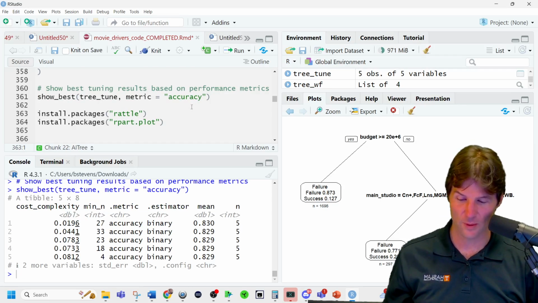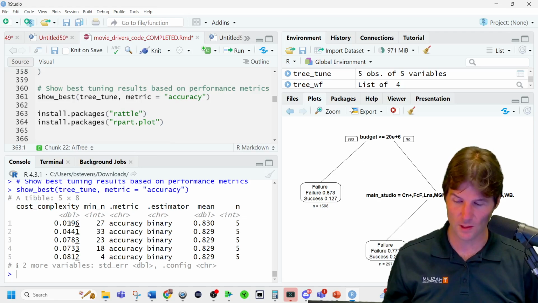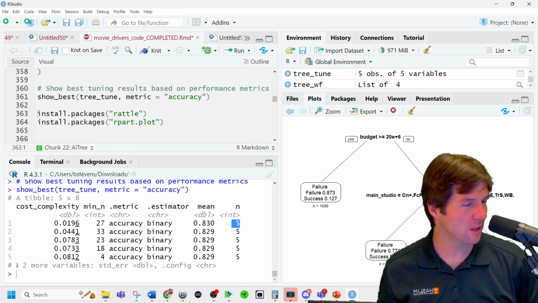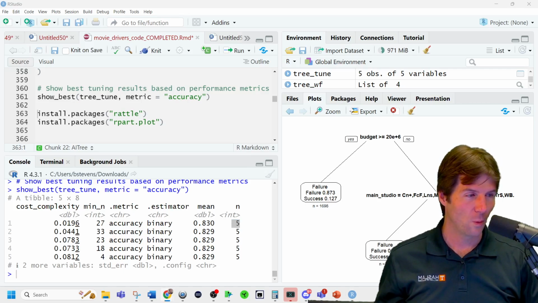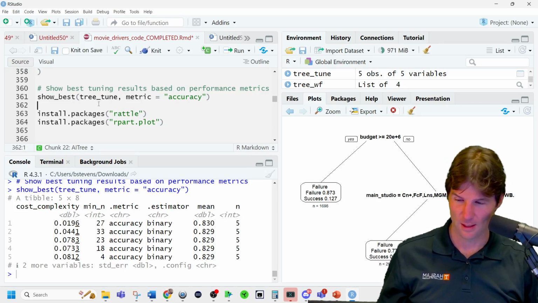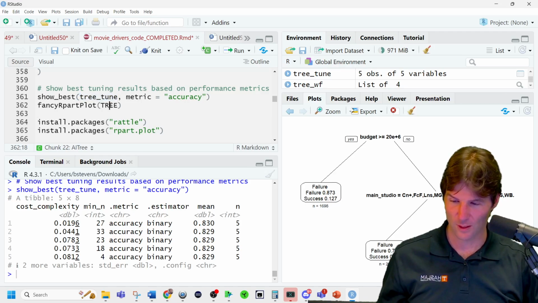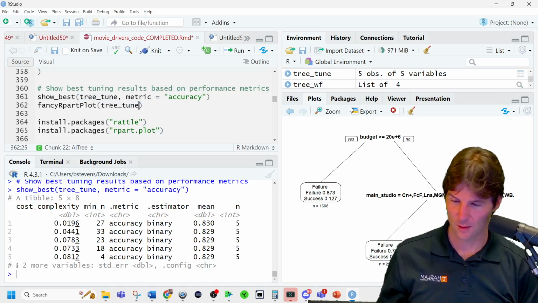Show best. Those are the best trees right there. Cool. You can see the complexity parameter. And the minimum nodes is 5. 5 is very tiny. I'm a little bit afraid of these trees. Well, let's see what AI did. Because we got our tree tune right there. Is that going to run in the rplot?